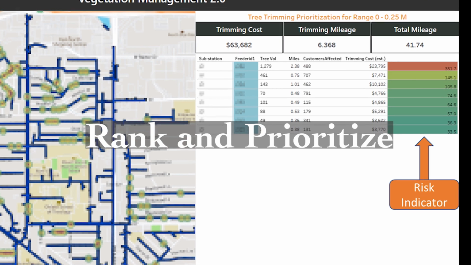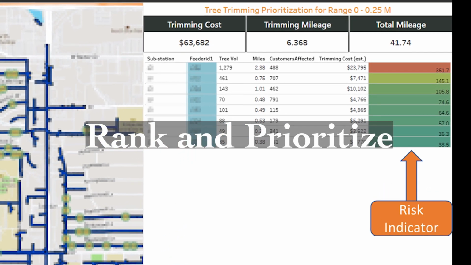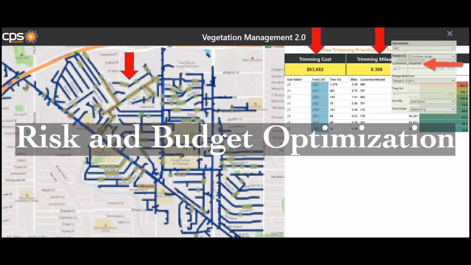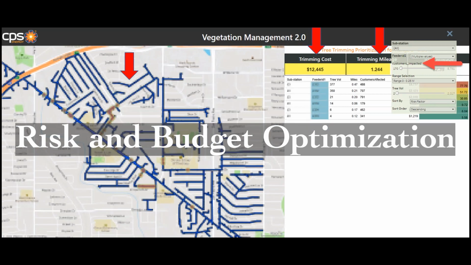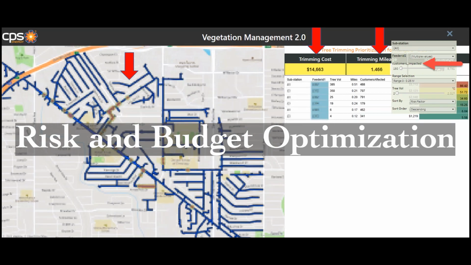We are now ready to quantify and design a tree trimming program that is risk-based and optimized for our budget. We can calculate trimming costs based on trimming miles that we choose to de-risk. Simply select the overall risk tolerance and a new program cost is automatically calculated.